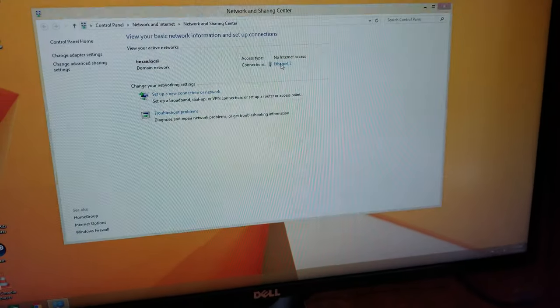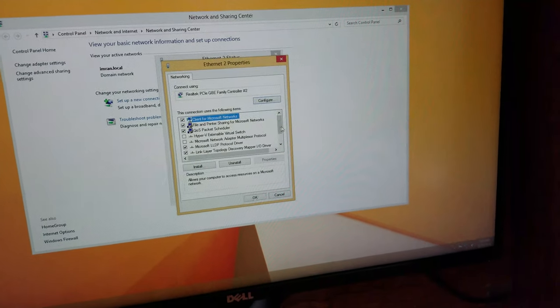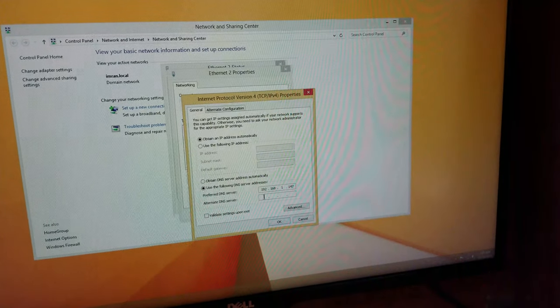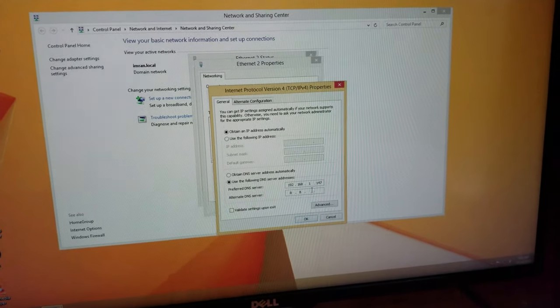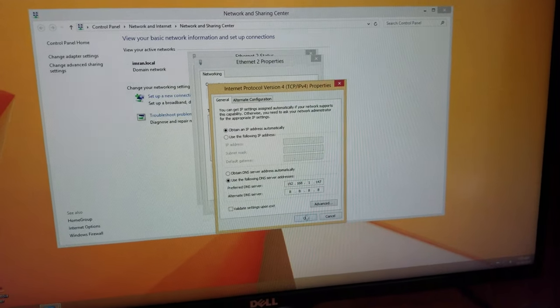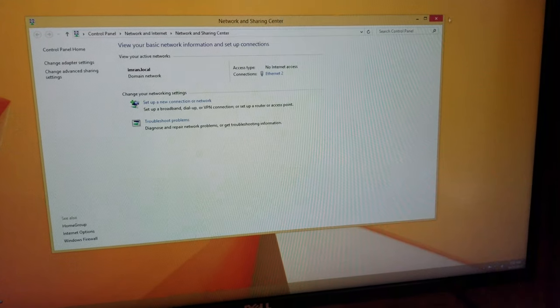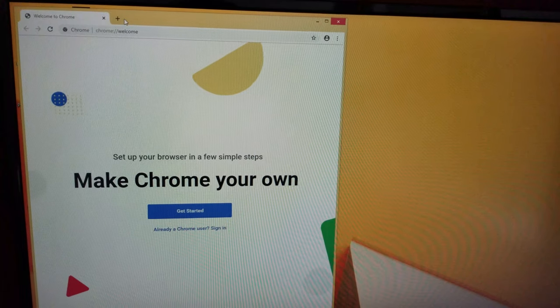That's a good thing. Now let's see if we have internet. If we go here, you see no internet access. It says imran.local limited. I need to fix this. One easy way is if we can go now, Ethernet properties, go to V4 and properties and give it a DNS address. Okay, close, and let's go here. It didn't work. Okay, that's weird. So I need to figure this part out as well. I'm pretty sure it's because of that over there.